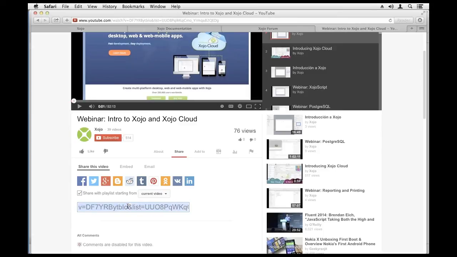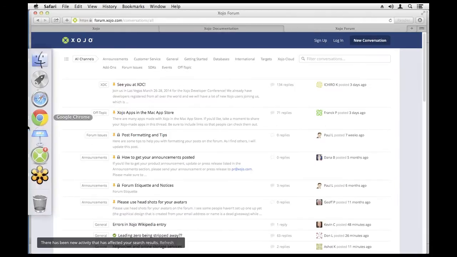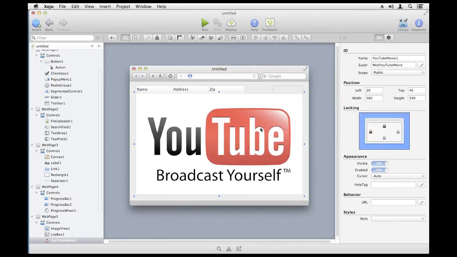You really only need the part from here to the beginning. But that is an important thing you have to remember. I don't believe I've updated the language reference with this information just yet, but I'll get it in there. So that's what you need to do to get the YouTube movie player control to work.